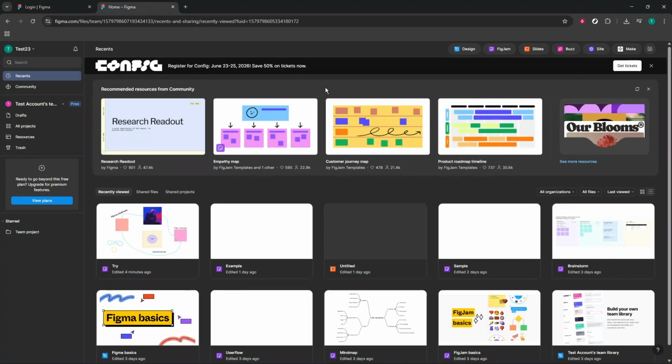Once you're in, look for the FigJam option on the home screen. You can start a fresh FigJam board or open a recent file if you already have one in progress. Either choice works the same for what we're doing today.